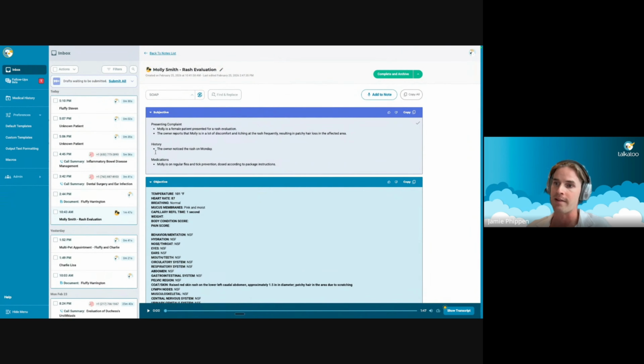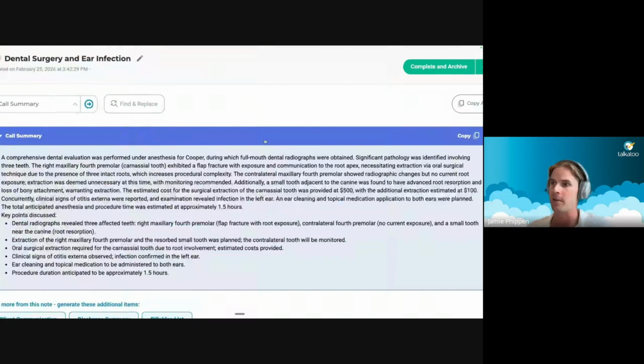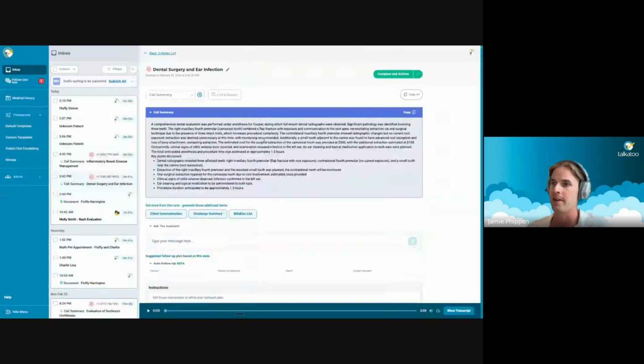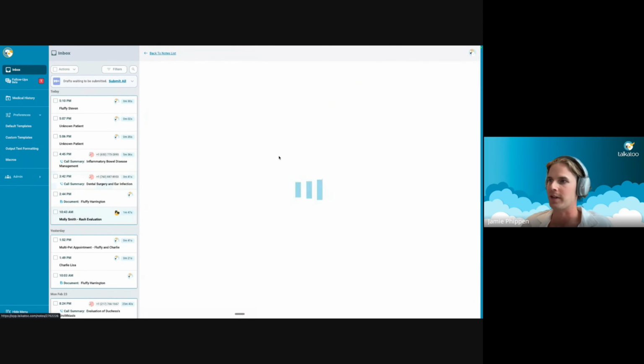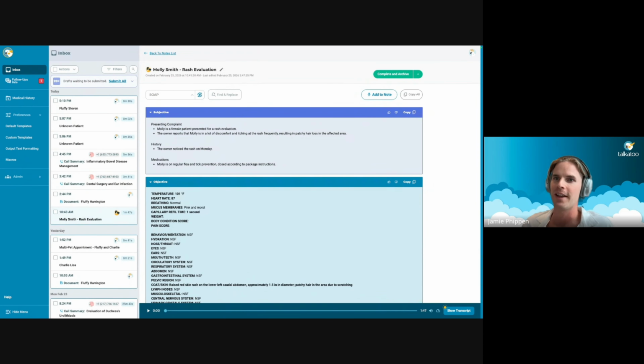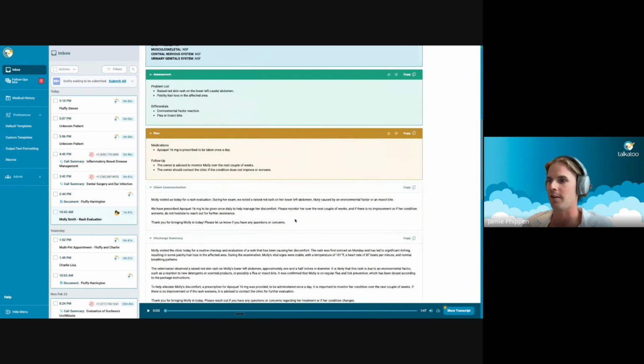It could have even been a phone call. If you made a phone call summary, you'll still always see this: auto follow-up. We're really excited about this. This is so cool because whether it was a phone call or an exam that you recorded, underneath it, Talkatoo will suggest a follow-up plan.